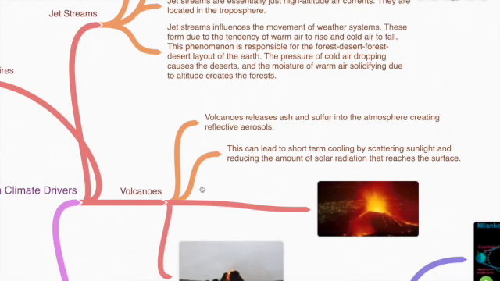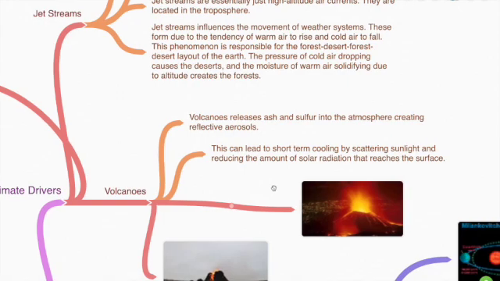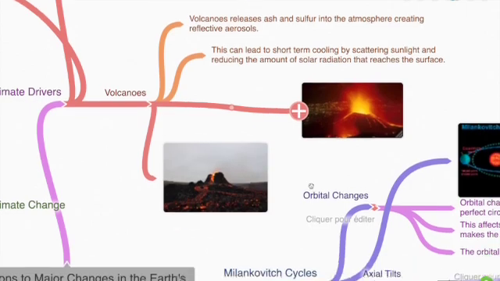Finally, we have volcanoes. Volcanoes release ashes and sulfur into the atmosphere, creating reflective aerosols. This can lead to short-term cooling by scattering sunlight and reducing the amount of solar radiation that reaches the surface.